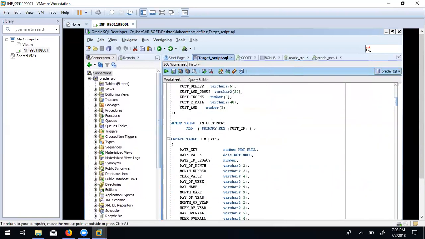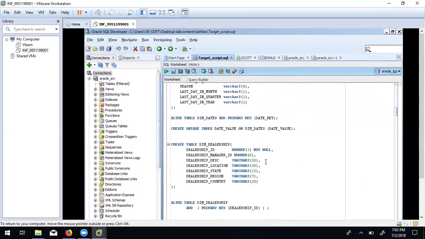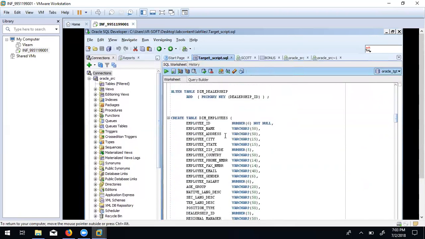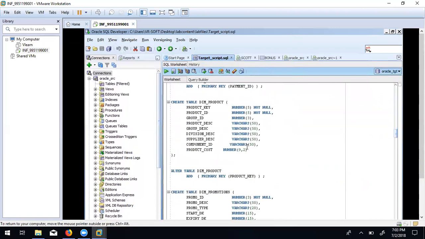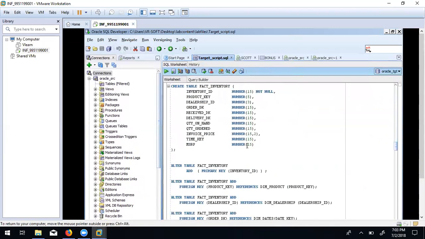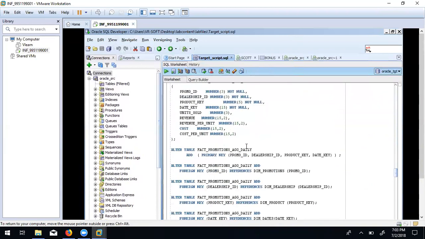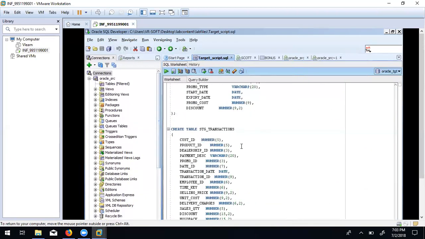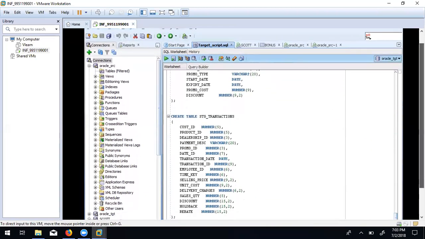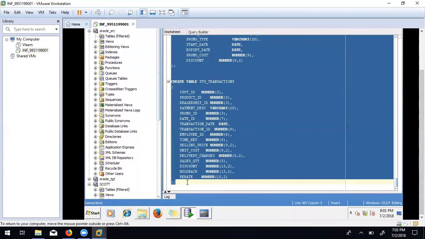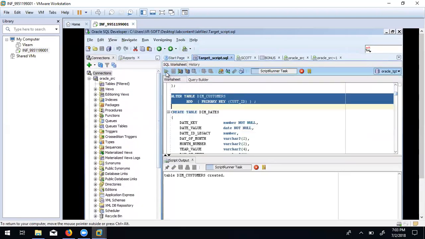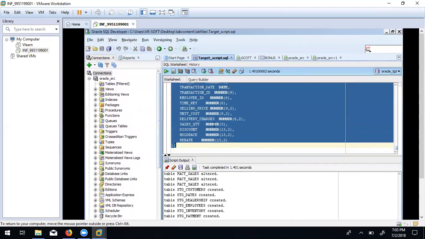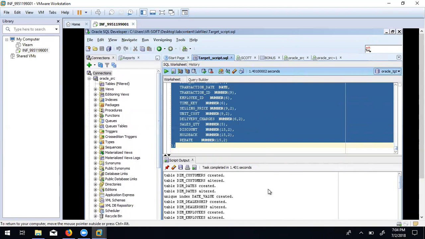Same thing: creating a table, adding a primary key, creating a table, adding a primary key. I'm doing the same thing for each and every table. There are so many tables, so I'm executing all of them in one shot. Okay, so everything got created now.